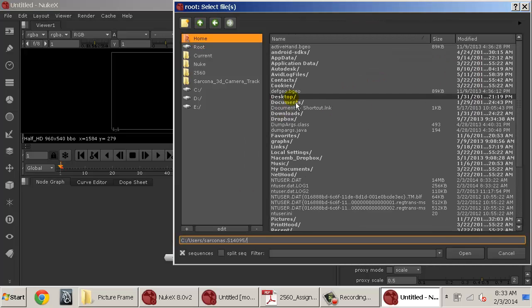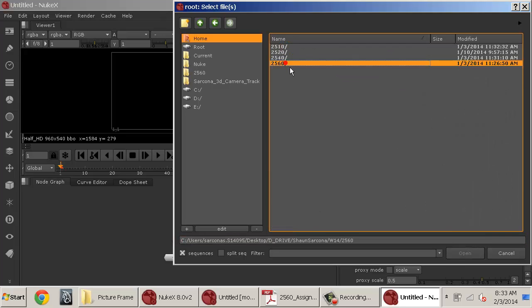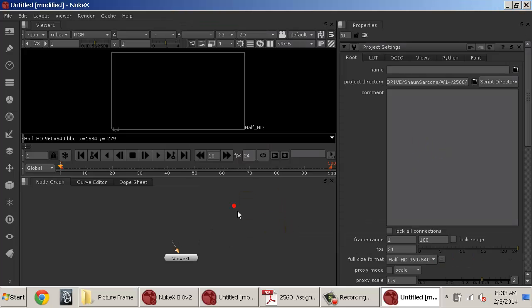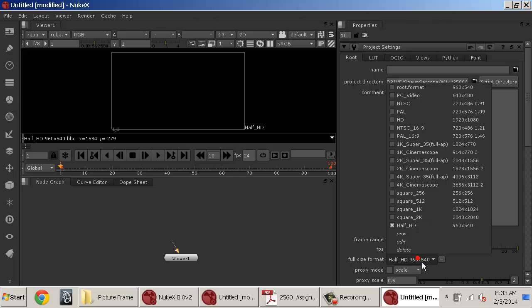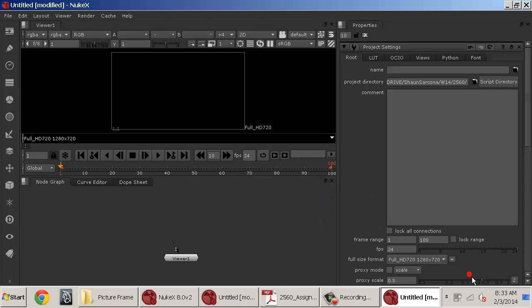I'm going to go to my desktop, D drive, Sean, W14, 2560. I'm just going to set my project there. Okay. And then I'm just going to read in a node. Oops, sorry, not read a node yet. Let's go to the full size format and go to new. And we'll set this to 1280 by 720, Full HD 720. Okay. So now we have our full size setting.